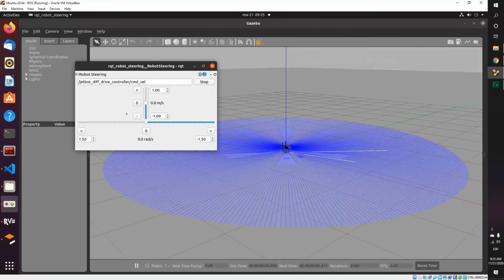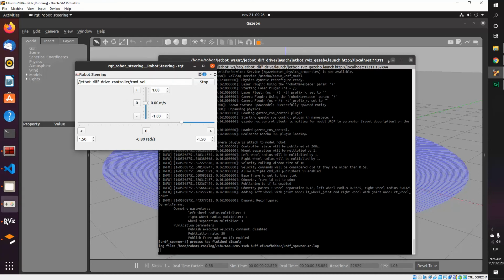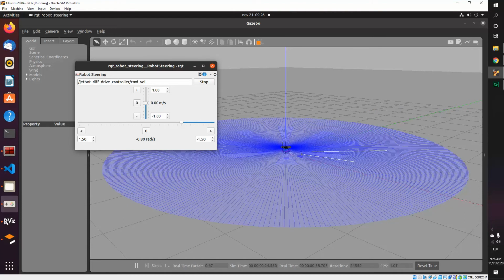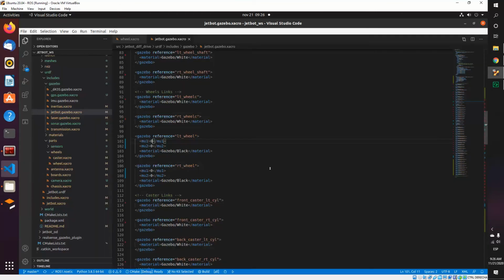Let's start moving. Rotate it. So you see here, the model is not moving because there is no friction probably. Well, let's see if the controllers were not loaded efficiently. No, everything is fine. So there's no friction and the model doesn't move. That's because of the physics. And let's put a low value of friction to see what the behavior is.